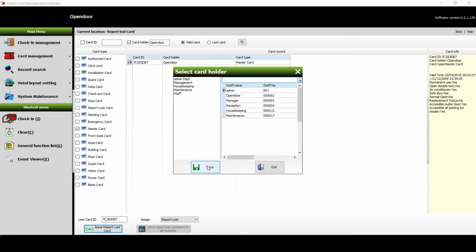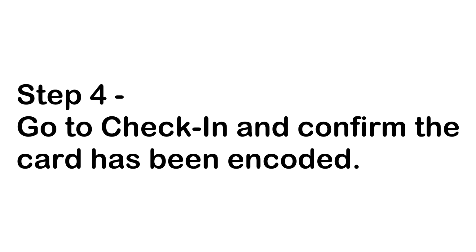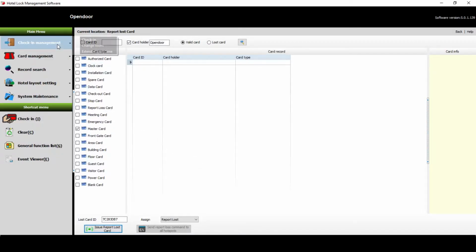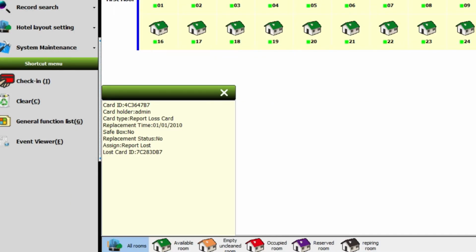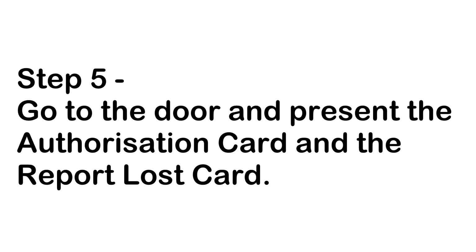Then, click Issue Report Lost Card, followed by Save. Then, go to Check-in Management on the left and click Check-in. With your card still on the encoder, a pop-up window will appear to show the card information. On the pop-up window, check that the card is indeed a report loss card, with the assign as Report Lost.